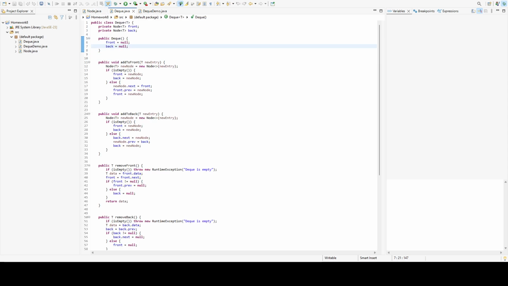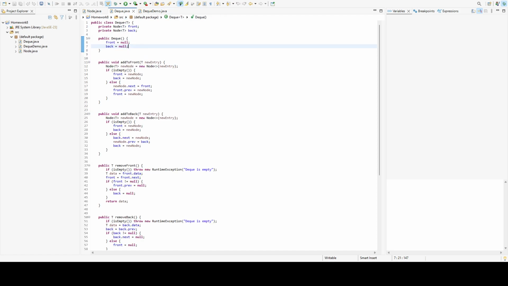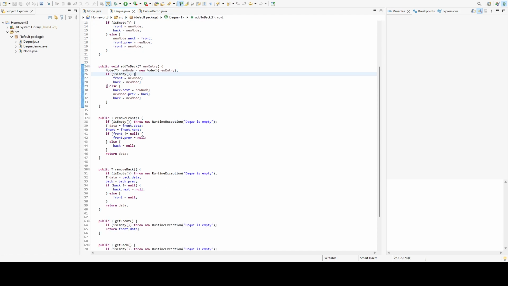In the DQ class, this class represents the double-ended queue itself. It supports operations to add and remove elements from both the front and the back. We have a lot of methods in here. The last one is the DQ Demo. This class serves as a demonstration of how the DQ works. It creates a DQ, adds elements to both the front and the back, removes elements, and checks the state of the DQ. Okay. Now I want to explain these methods.